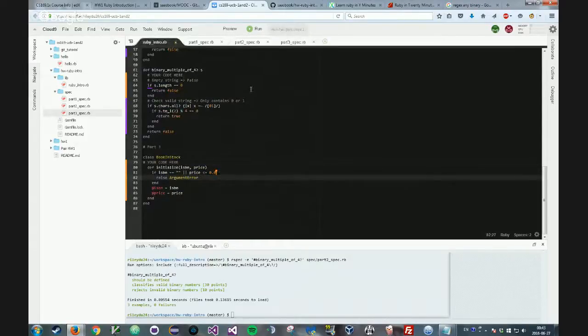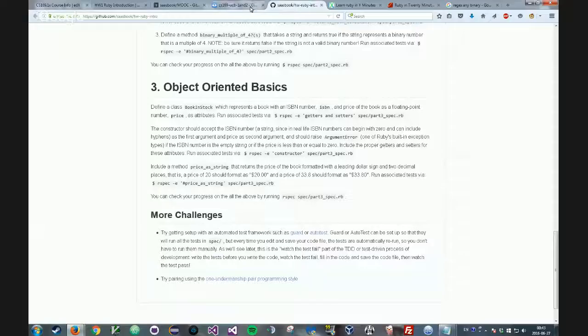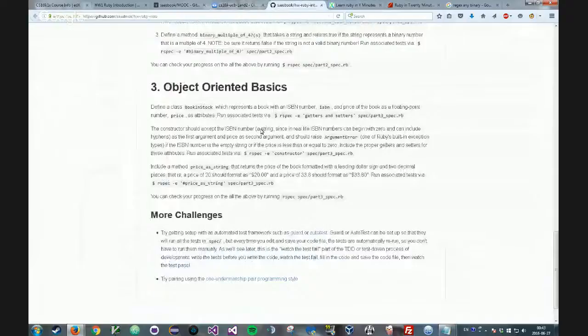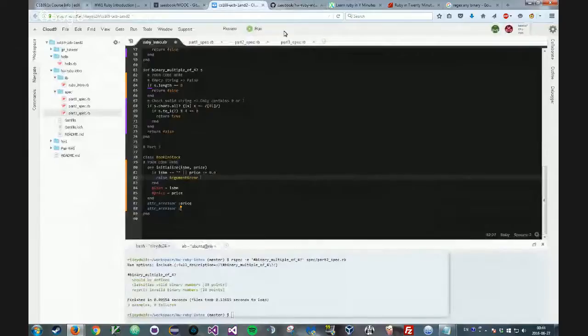And then it said proper getters and setters for these attributes. Okay, so in Ruby we have attr_accessor, price and then ISBN accessor. Okay, so there's no this one. And that's all you need to do? Yes, to get the accessor and then getter.